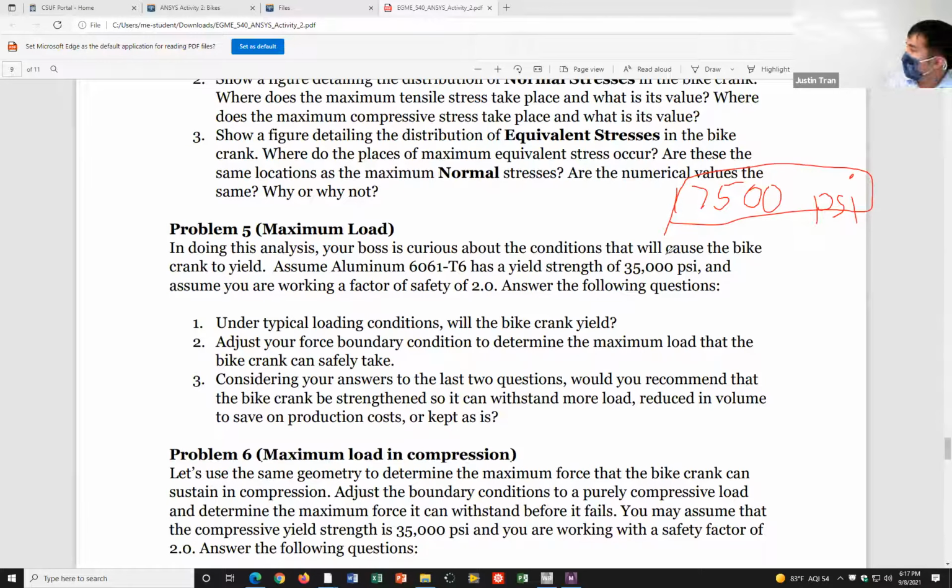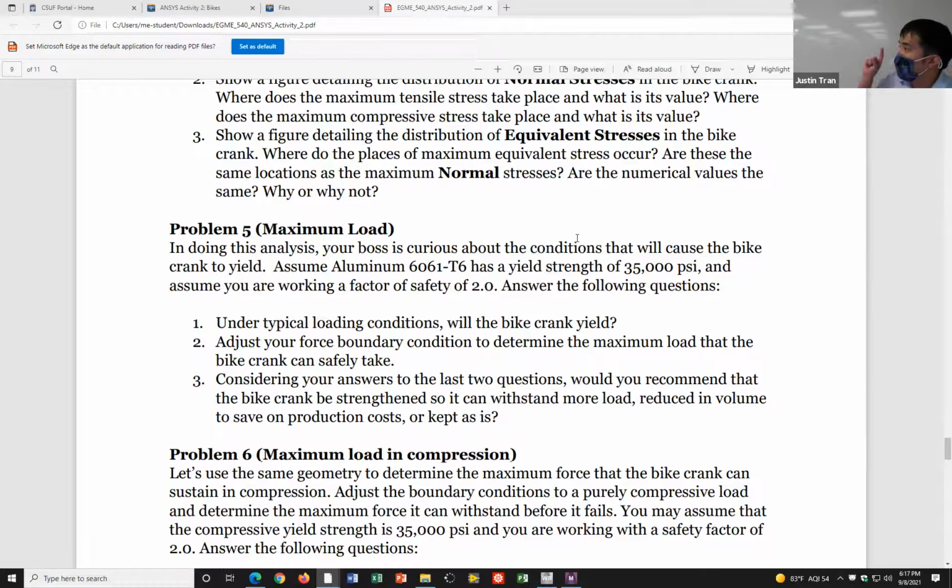What you can do then is increase the load, increase the force, until you have a maximum stress of 17,500. But if you find that your bike crank is already failing under that 100 pounds, then you can decrease the force until you reach a maximum stress of 17,500 PSI. No matter what, I want you to find the force that you can apply onto the pedal which will cause the bike crank to fail.